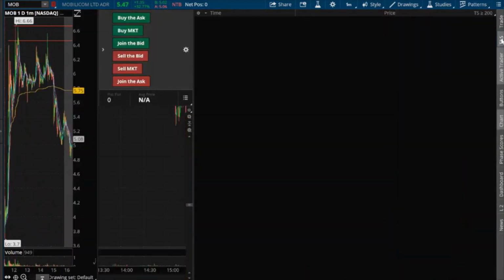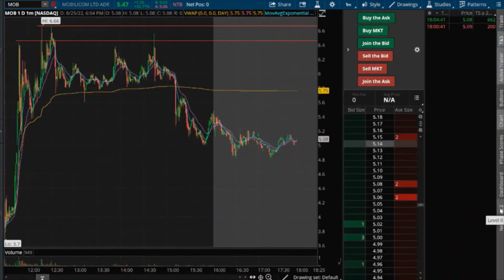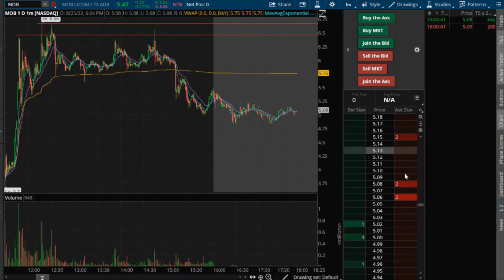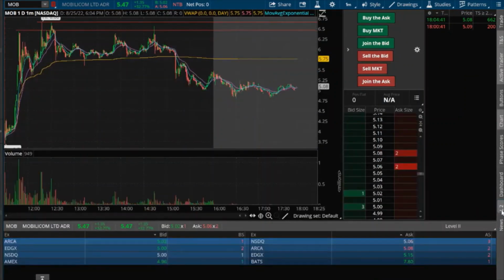Then I have the time and sales. Time and sales is very useful. I don't use the level 2 because the level 2 on TOS is pretty much the active trader ladder. The active trader ladder is pretty much the vertical form of this level 2. So I don't really like to use the level 2. I think it's easier for me to read with the active trader.